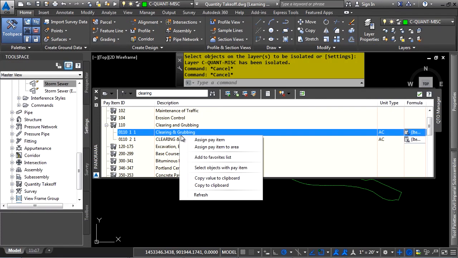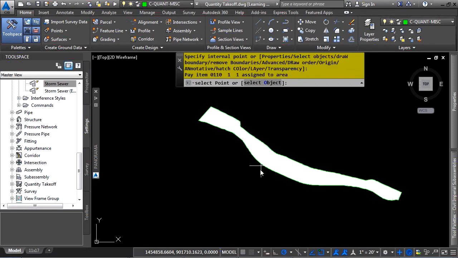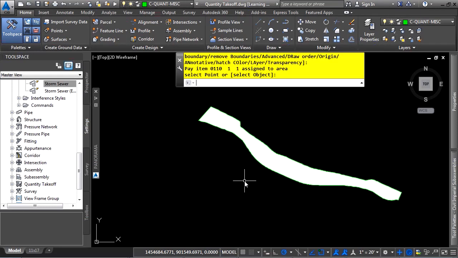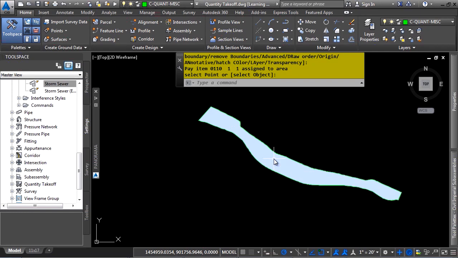I'm going to right-click on this and select Assign Pay Item to Area. I can then click in the file. Notice how it automatically floods the file, finds the closed areas, and then I can press Enter. I can freeze this layer if I don't want to use this or plot this layer, of course, but it can still be used to do a quantity takeoff. And notice how I've got that quantity takeoff already done for me. Let's go ahead and do a layer previous.